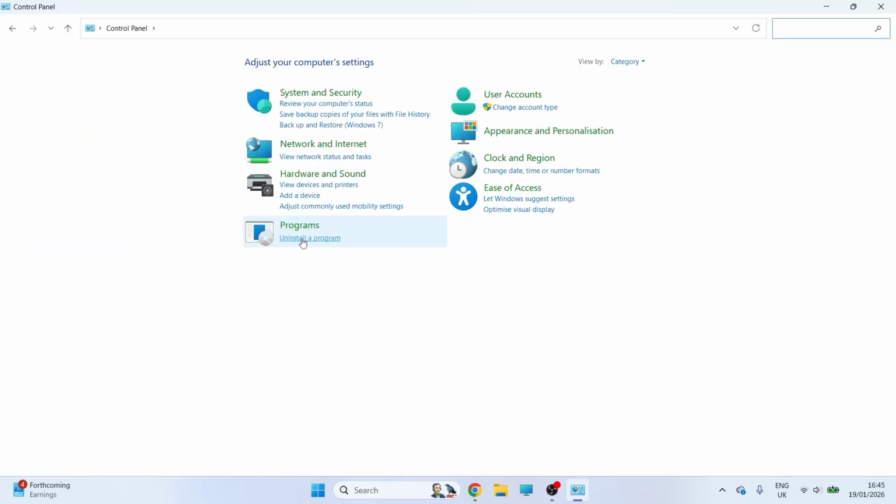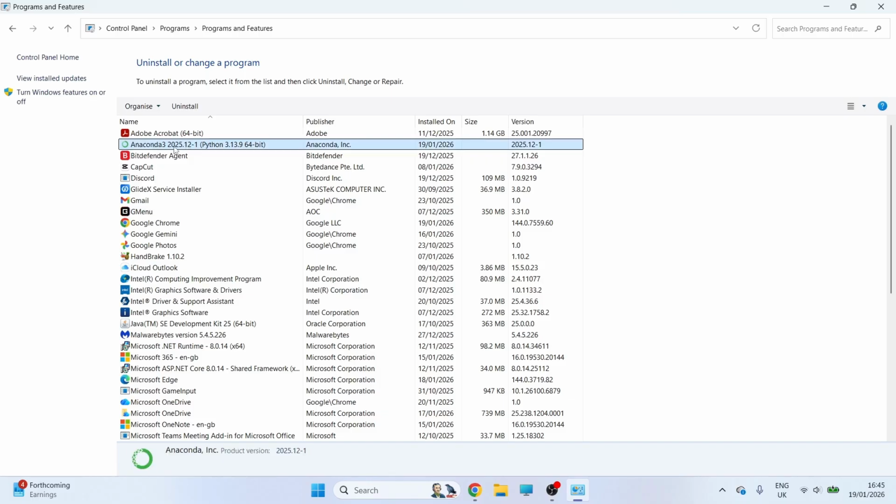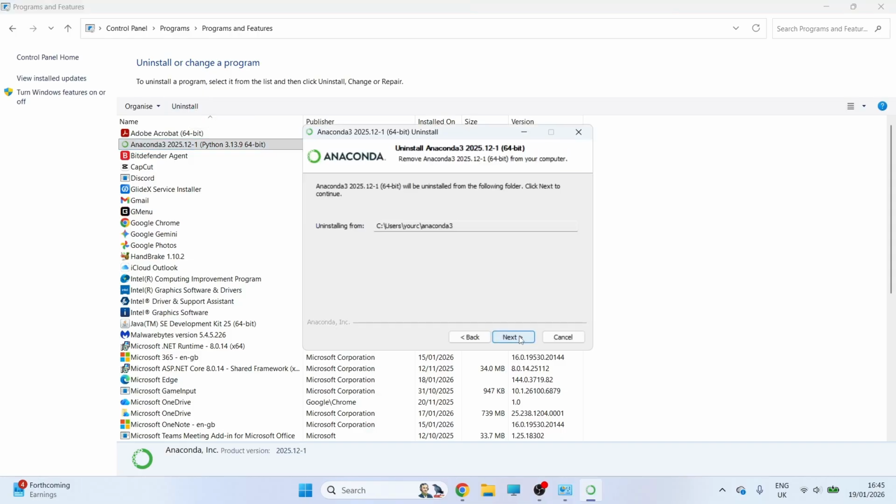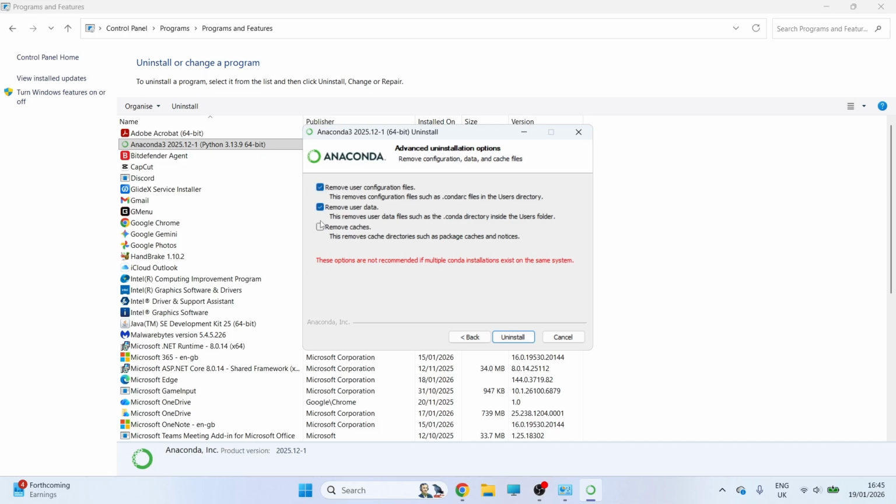Now click on Uninstall a Program. You should then be able to see Anaconda from this list of applications. Go and select it and click on Uninstall. You can then press Next, click on Next again and press Yes. Make sure to check all the boxes next to these different options and click on Uninstall.